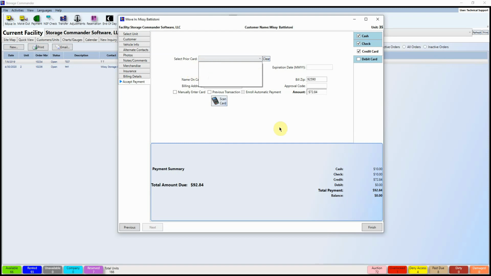So if someone called you and said, hey, can you just charge the last card you charged me last month? You'll have this option to see the last 4 digits of that card number, and you can select it, and you can just charge that card on file. You have this ability to do that. So that's great. So you have these last 3 cards on file.